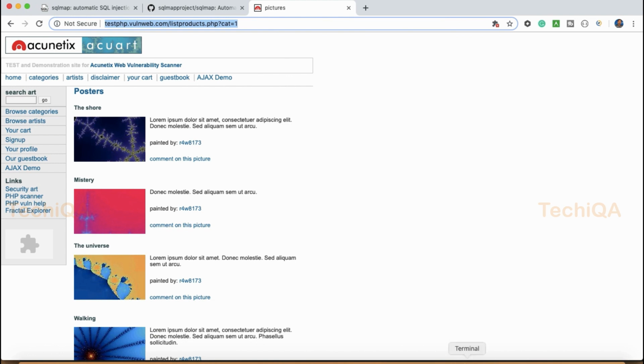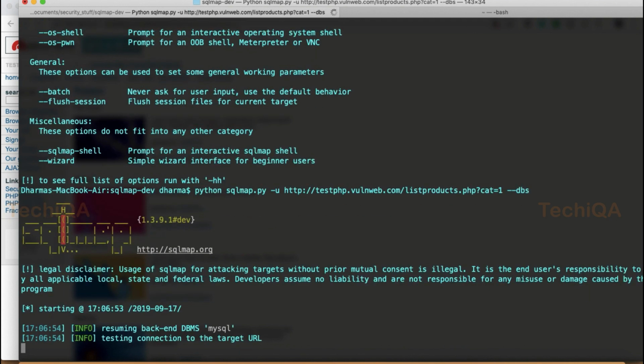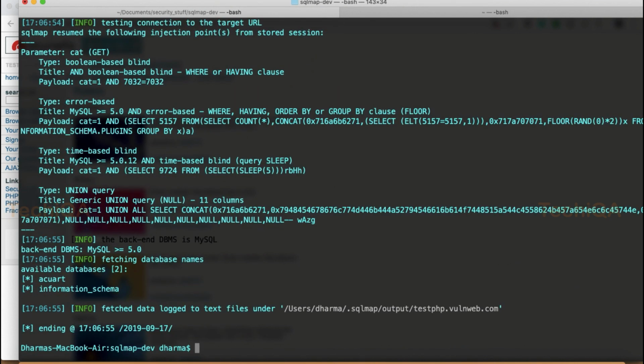Now going back to the command, I just copy the URL. Same as before, python sqlmap.py -u the URL, and then -dbs to retrieve the databases. When you run it the first time, it will ask yes or no multiple times. Just give y, and then next time it won't ask you.